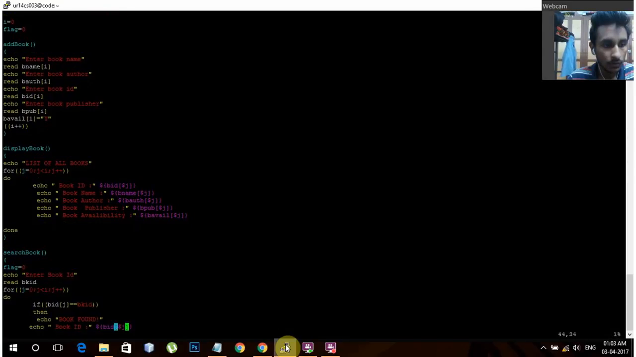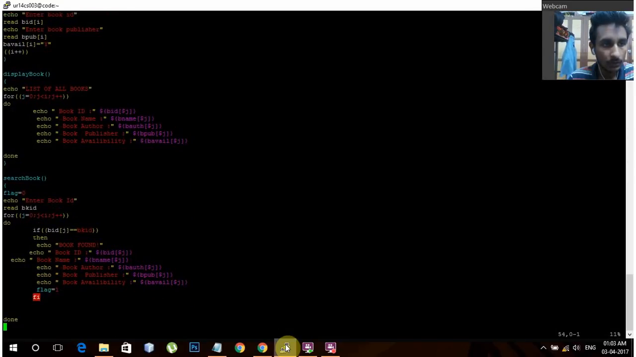Then we have search book. Search book is going to look if the entered book is available. Here I'm going to enter the book ID, so it's going to search for the book ID and see if the book is present or not. If it is present, it's going to print out the details of the book.